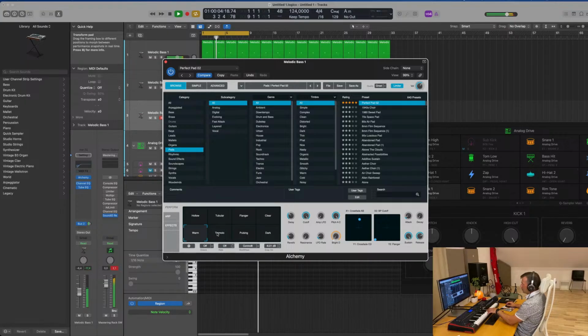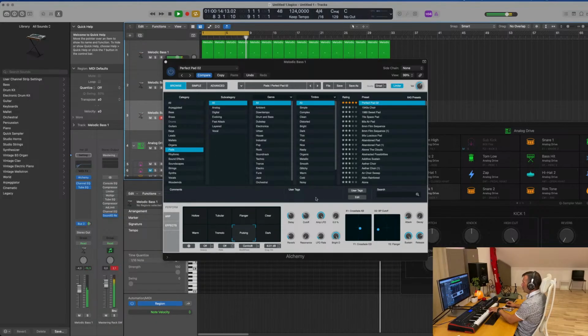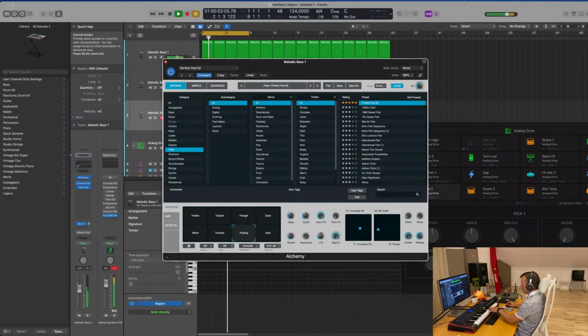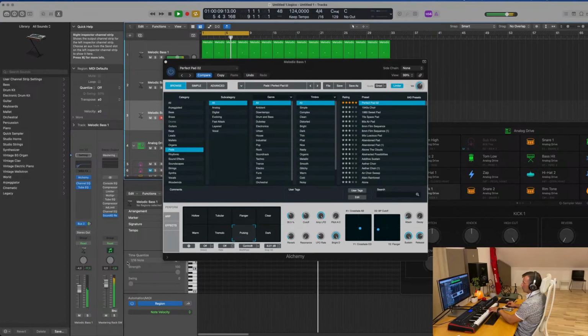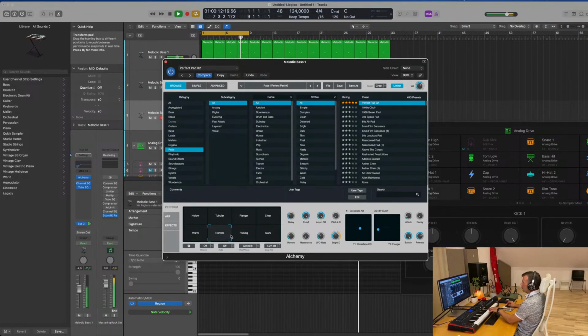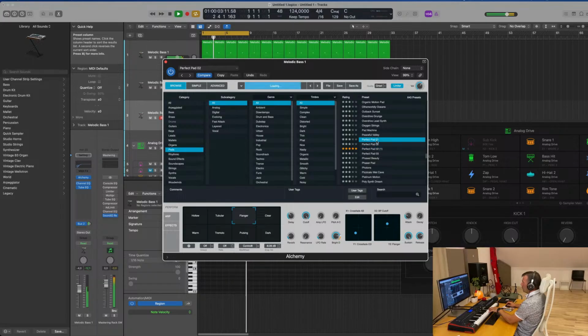Change pad, I'm looking for one that's ready.